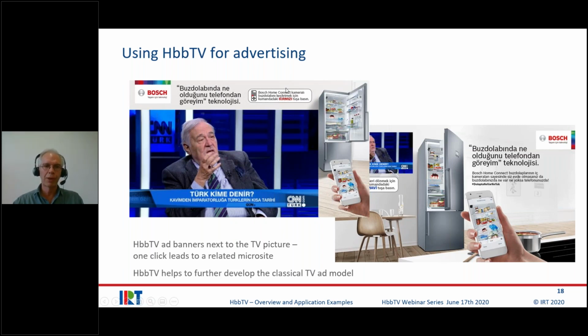And if during this number of seconds the user presses the red button, as you can see it indicated here, then a microsite of that company doing the ad is started. The broadcast can either be canceled altogether or it can be made smaller, as you see, and then the ad messages can be placed here. There can be videos, there can be more interaction, people can be asked to register themselves for products and so on. So there are really very good options in HbbTV to further develop the classical ad model for free TV.